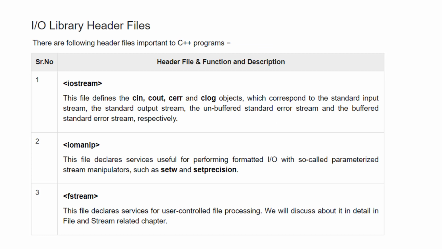So we also have different header files, like iostream. This iostream defines the cin, cout, cerr, and clog objects, which correspond to the standard input stream, the standard output stream, etc. So this header file gives a list of library things which will understand cin, cout, and the input output management.